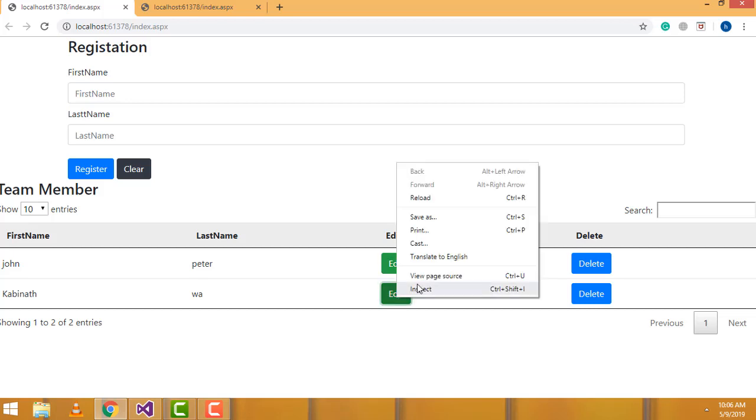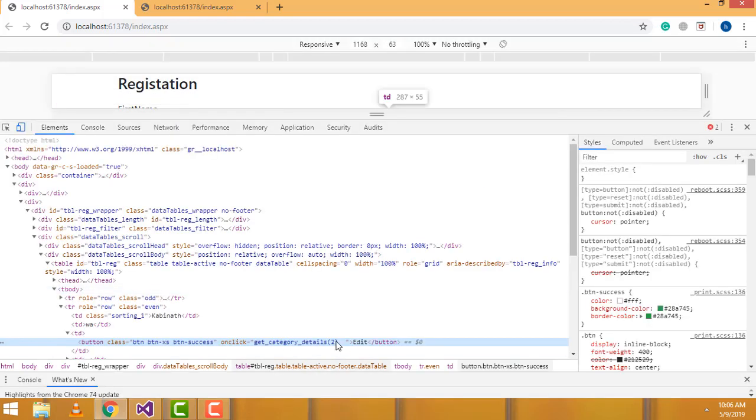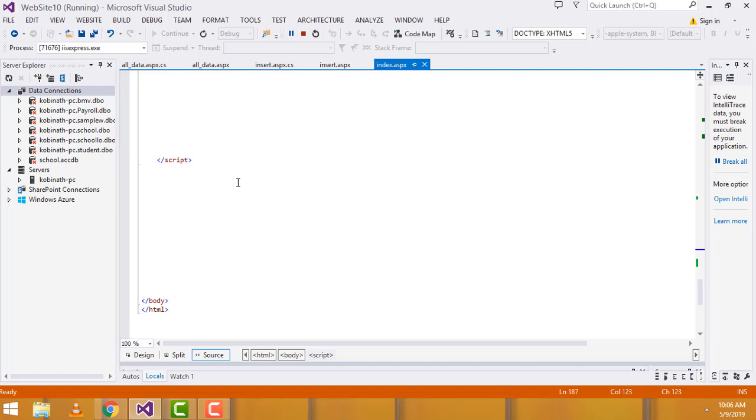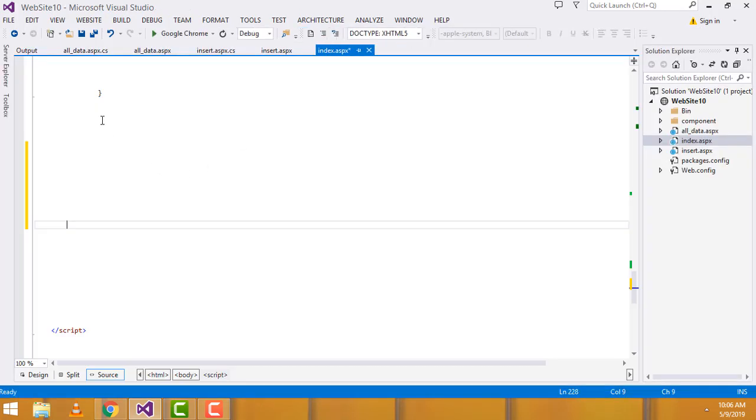Here this record, right click, inspect. You can check the ID. 2 means that record, right? It goes to the relevant search page, finds the relevant record, and shows the record. So what we have to do is create a separate function here. Let's close it.